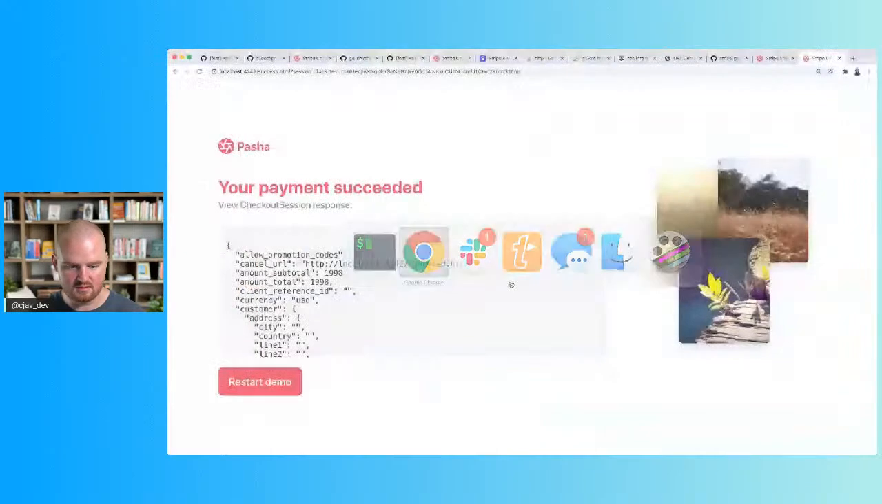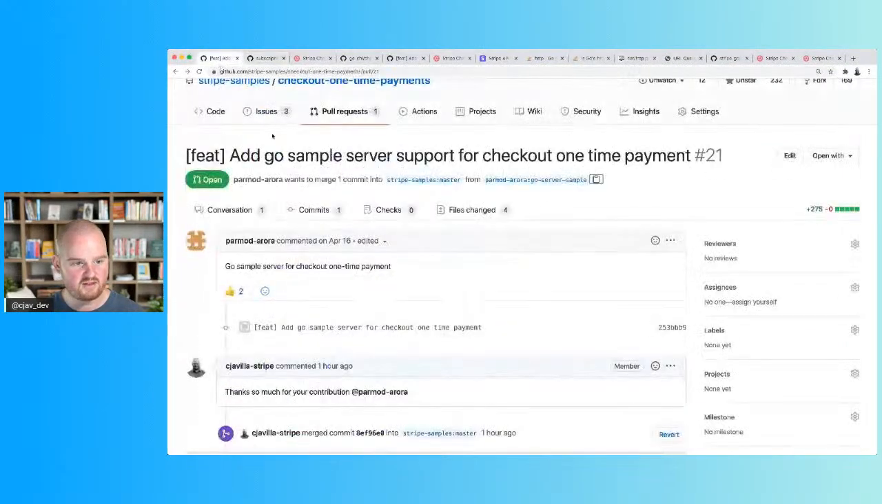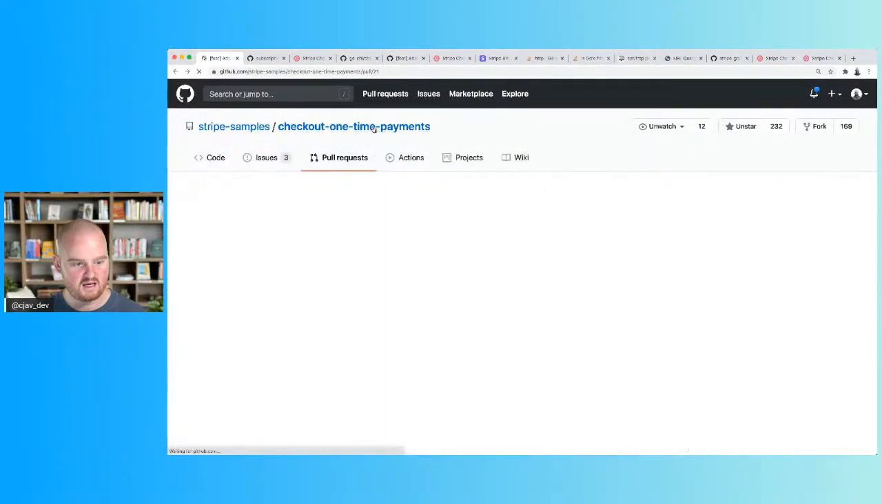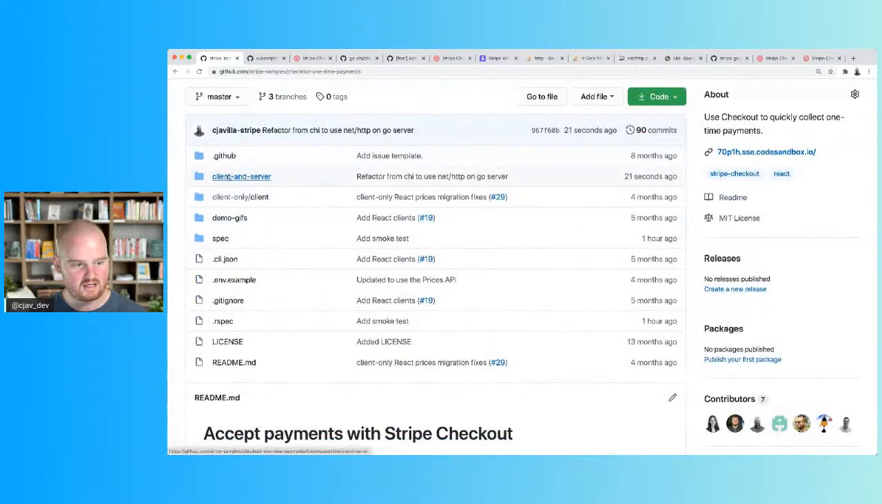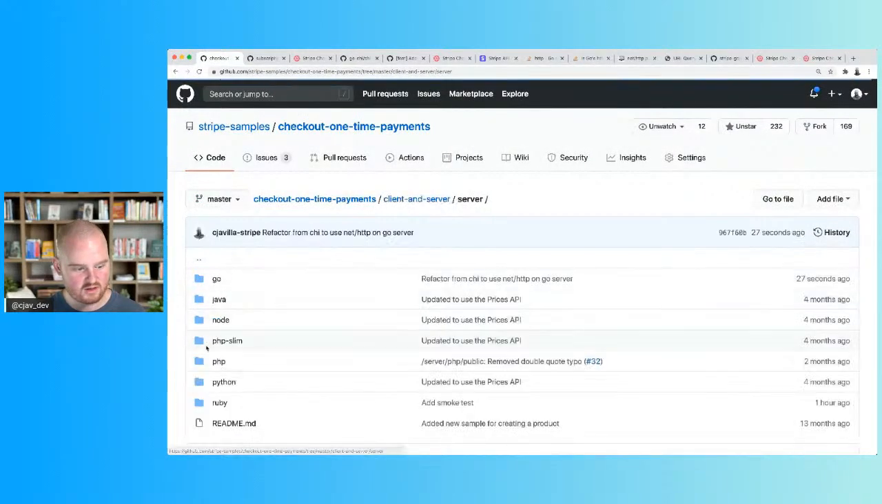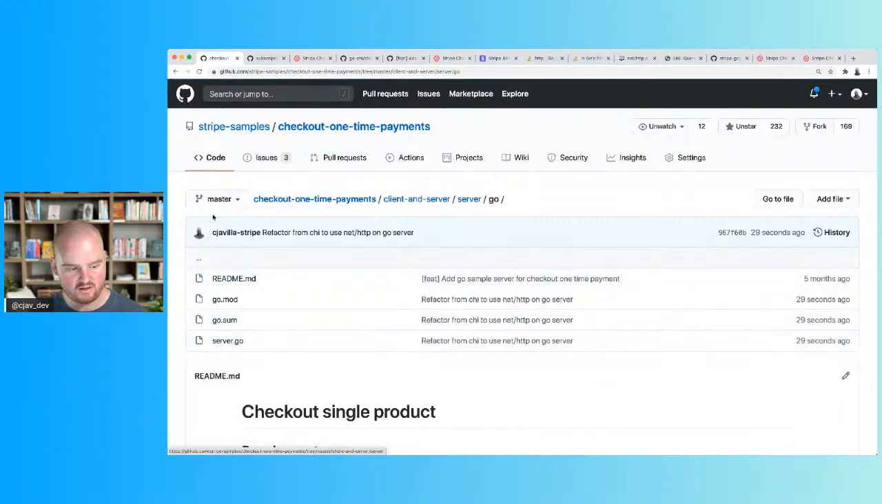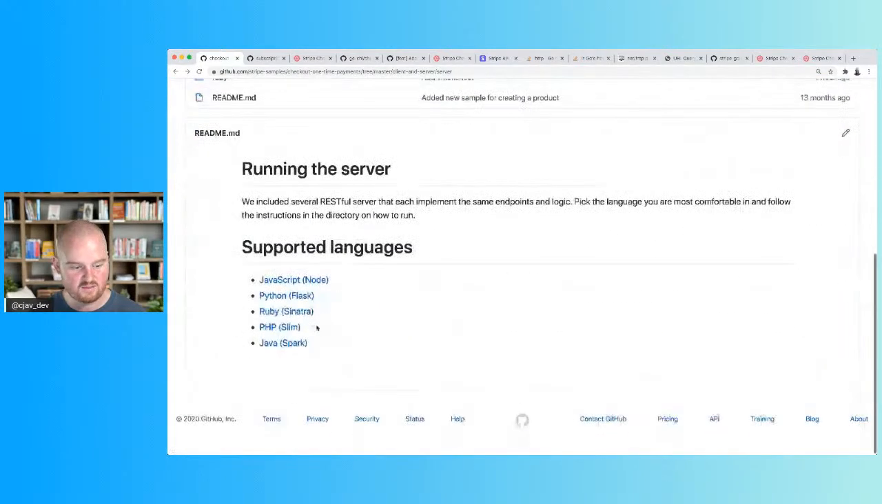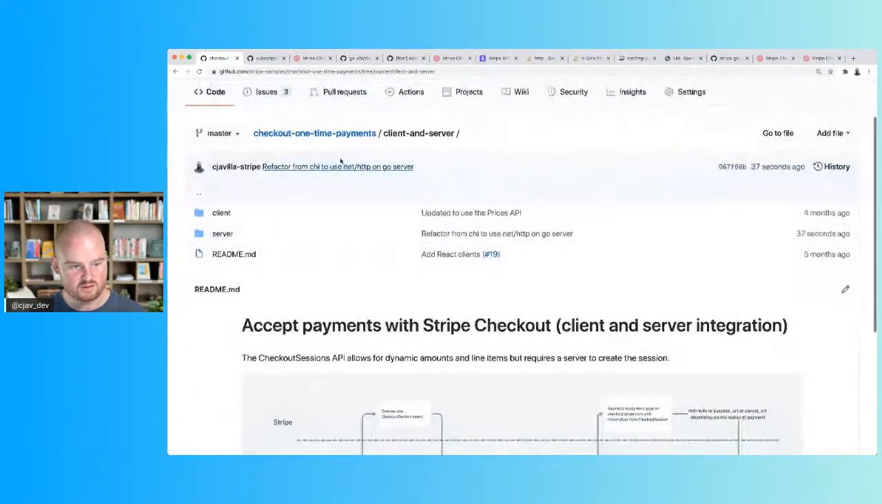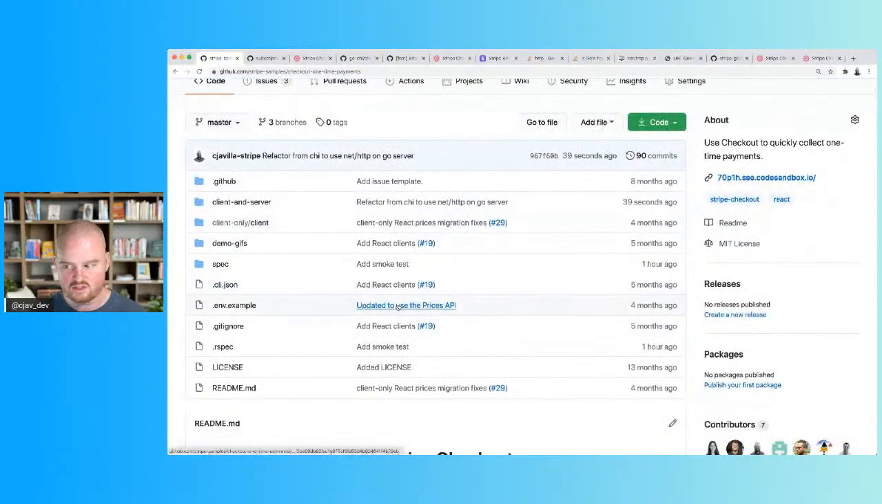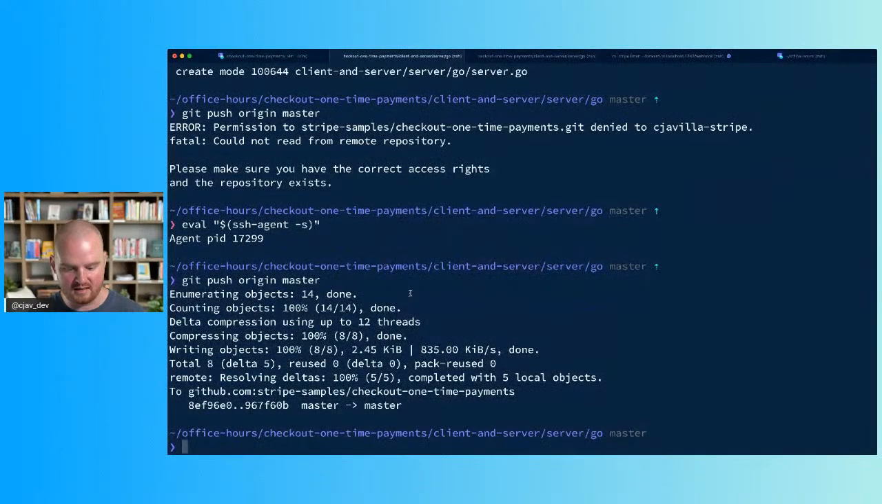All right, so now that we have done that, in the client and server directory under server, we now have a Go server that should work with our Stripe sample for checkout for one-time payments. There's one other thing that we need to do here, and that is from the root of the sample directory, we have this little config that says what's supported in the CLI and what's not. It's in this CLI.json file, so we'll jump in there and edit that too, so that we can say that, hey, Go is now supported.